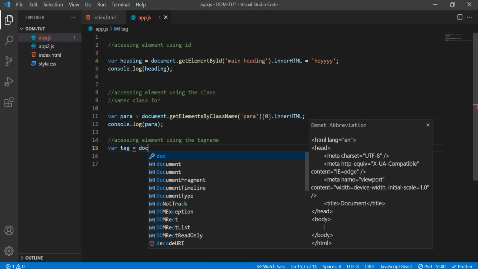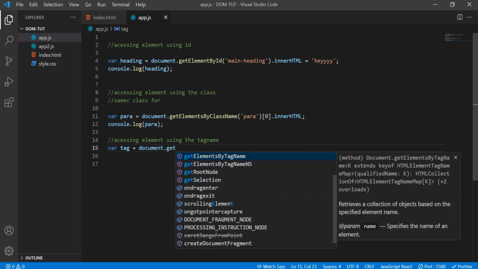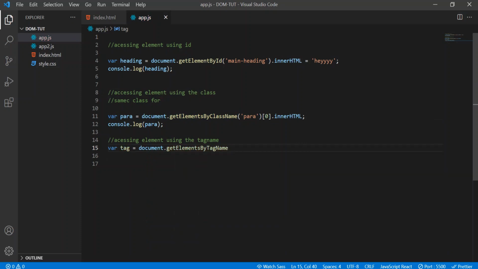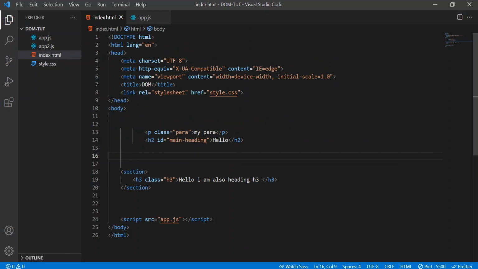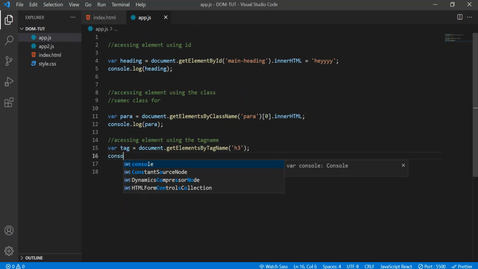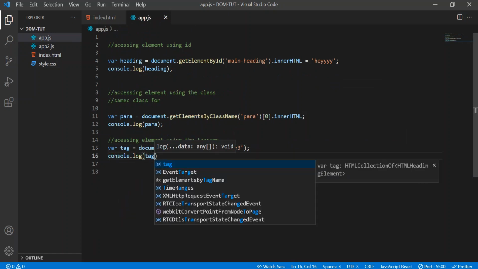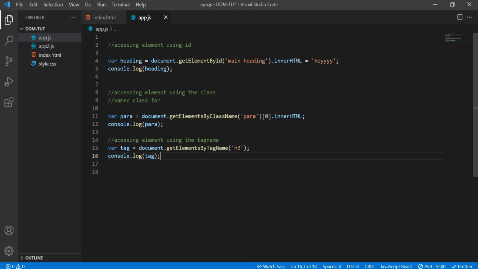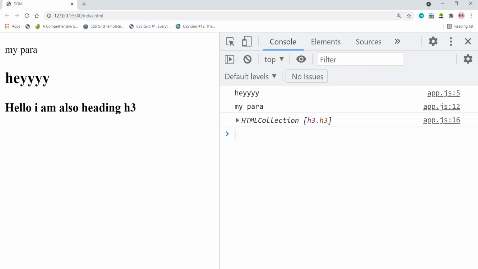Okay, so document.getElementsByTagName. You can see we got that here. Here we have elements by tag name. I'll open parenthesis and I'll pass h3 here. Where is h3? Here is the h3. So I'm passing h3, and now I should get this entire element. Let's write console.log and write tag here, and let's see what we'll get. You can see again we got an HTML collection array, and inside the array there is only one element because we have written only one h3 in the HTML document. That is why we have one element.